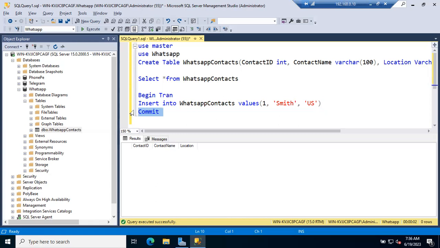Sir, for an uncommitted transaction, just give begin tran. If you give begin tran, SQL server will understand. Until you give commit, it doesn't add. If you don't give begin tran and commit, it will add automatically. But if you give begin tran and you are not giving commit, it doesn't add. Why? Because SQL server knows this is an uncommitted transaction. It will wait whether you are going to add it or not. That's why this is called an uncommitted transaction. Committed and uncommitted transaction, this is.